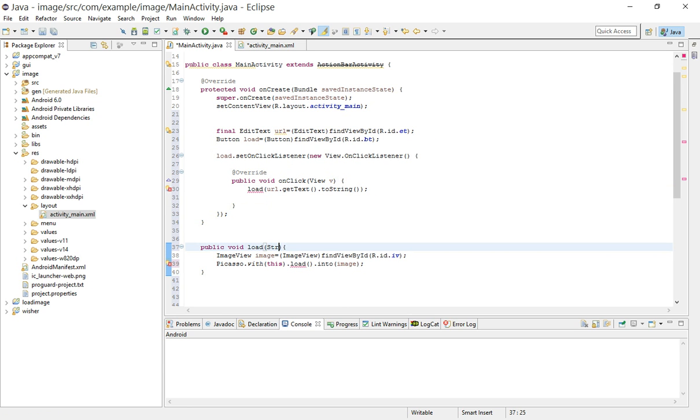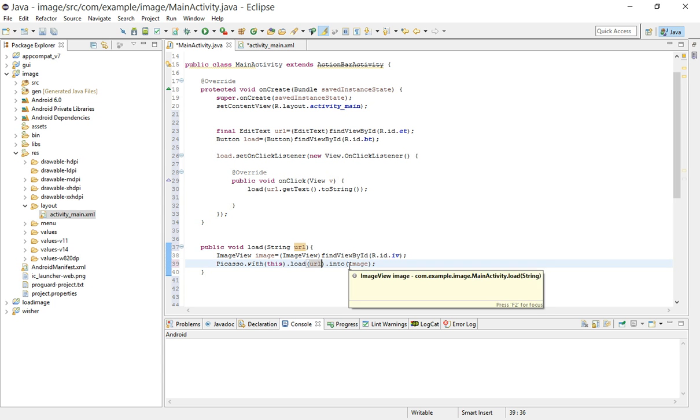So you also have to put a parameter in the definition called String URL. So this time it will be ready. Now you can use URL in the line of code, and whatever is typed into the edit text by the user will be given to load whenever you click the button. And what load will do is use the Picasso library to access that from the web and put it into the image view that you mentioned.